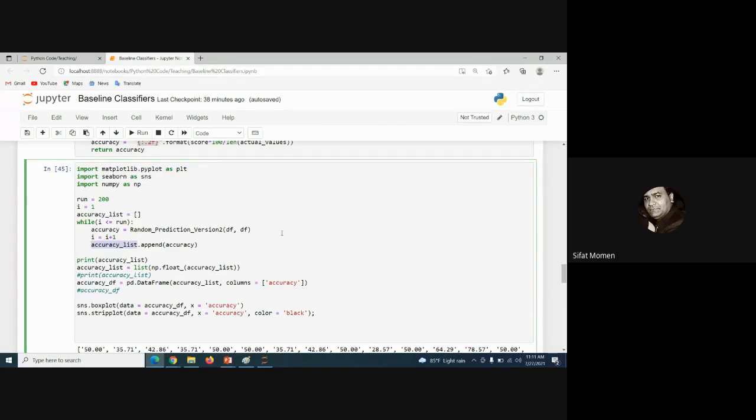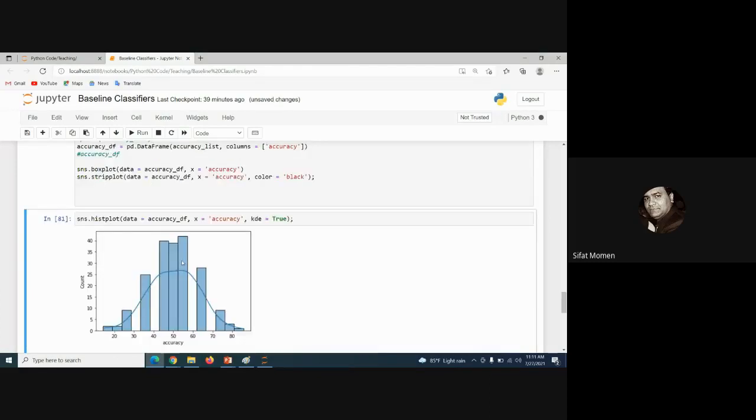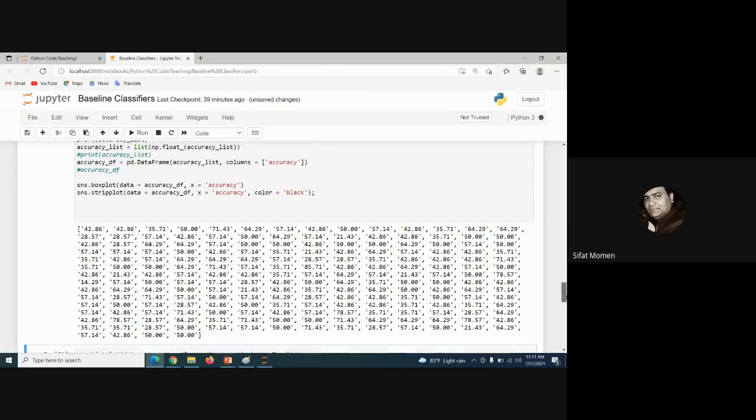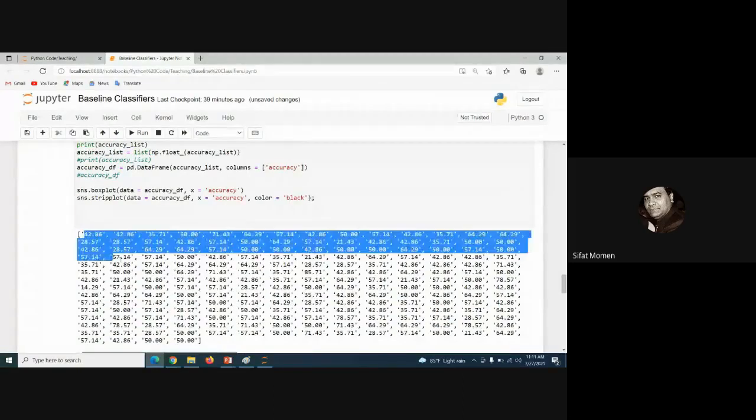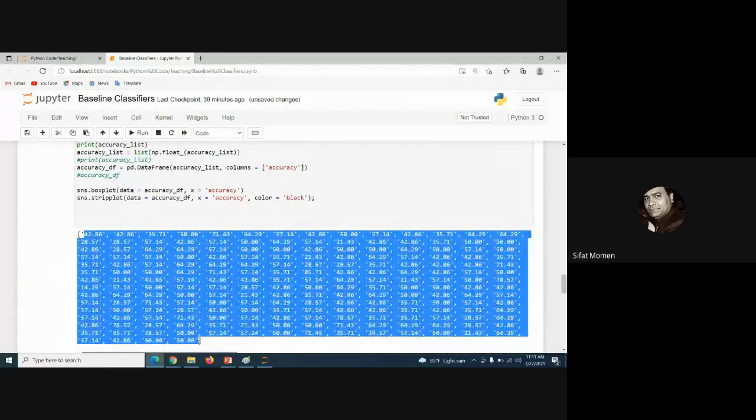Fantastic. So now if I say print accuracy list, I think I would be able to see that. Let me show you a little bit what happens. If I run this one and print the accuracy list, can you see the list that we are getting, that is 200 accuracies. Every time, the first one is 42.86, 2 decimal places as you see now. The second is about 42.86% accuracy, then 35.71, and so on. So we have got 200 different accuracies. Is that okay? Are we good?